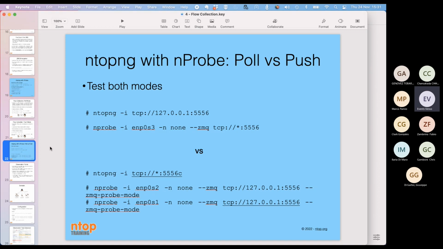So here is an example with the same command lines that we have seen, which shows the poll versus the push modes. In this case, again, ntopng connects to mprobe. In this other case, mprobe connects to ntopng, and as you can see in this example, you can have multiple probes. In this case, you have two probes capturing from two different interfaces, sending to the same ZMQ endpoint. This is the push mode.